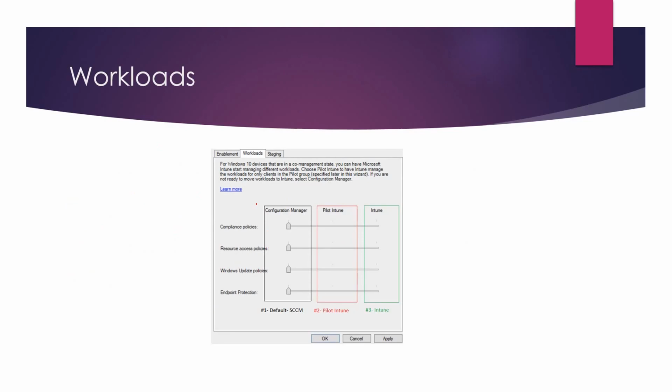So right now you can see that this is the workload, and after we enable co-management, all the workloads are in SCCM. This is the configuration manager. You can see that the workload is in SCCM. For compliance policy, the workload is in SCCM. For resource access policy, the workload is in SCCM. For Windows update, it is in SCCM. For endpoint protection, it is in SCCM.